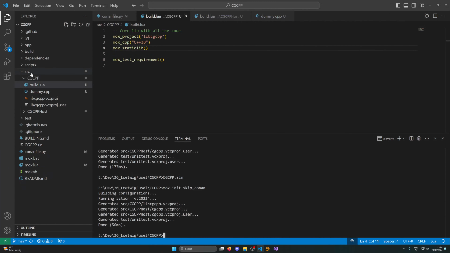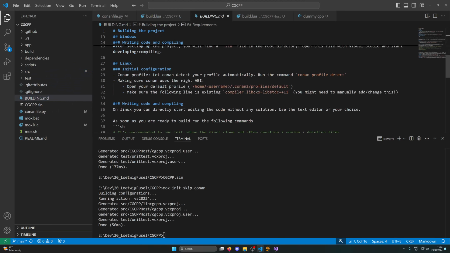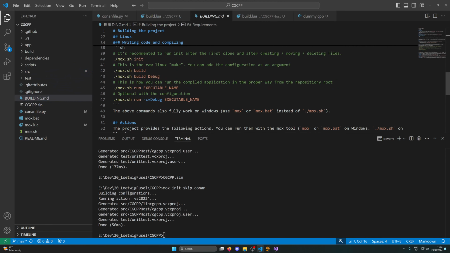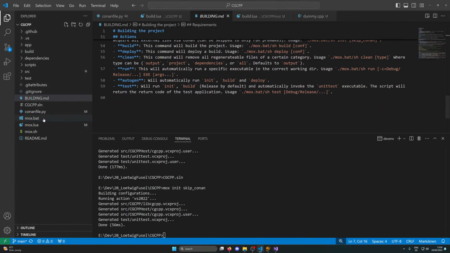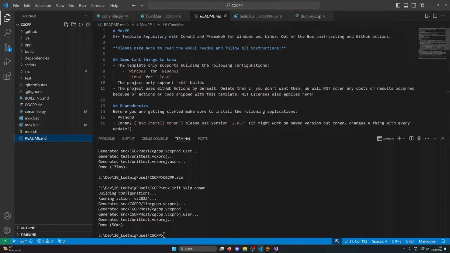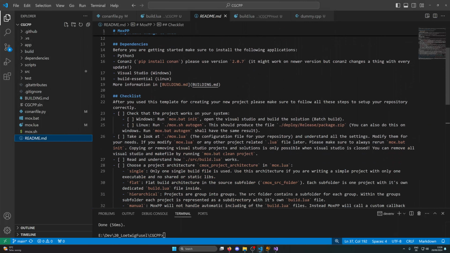Now, of course, normally what you need to do is adjust the building.md to make sure it's in line. Building should in general be fine without changing anything. And you should also change the readme, of course, normally, but maybe we could quickly go over the readme and check that it works.